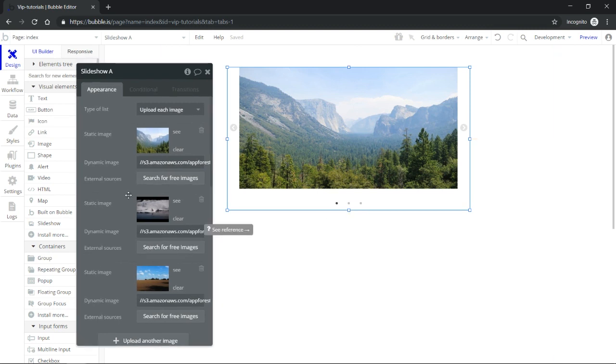Now, something to keep in mind is that you cannot reorder the images once you've uploaded them in this format here. If you need them in a specific order, just make sure to upload them in that order. There's no switching around of the positions.